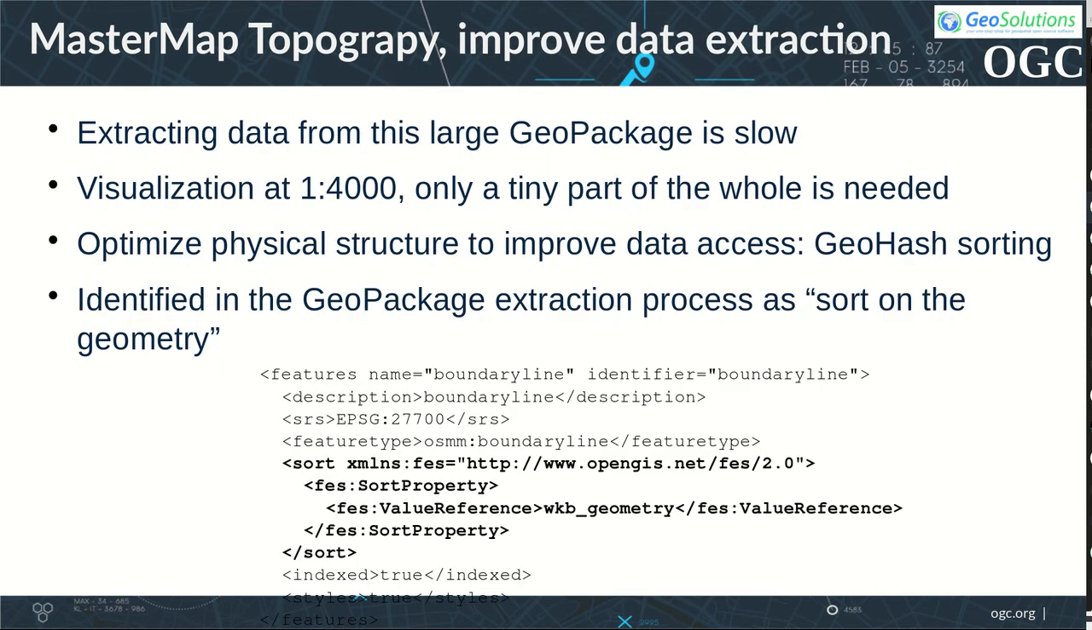Despite this size reduction, the package is still very large. When drawing maps at 1 to 4000, the client is required to quickly locate a small amount of records out of the 500 million contained in the package.